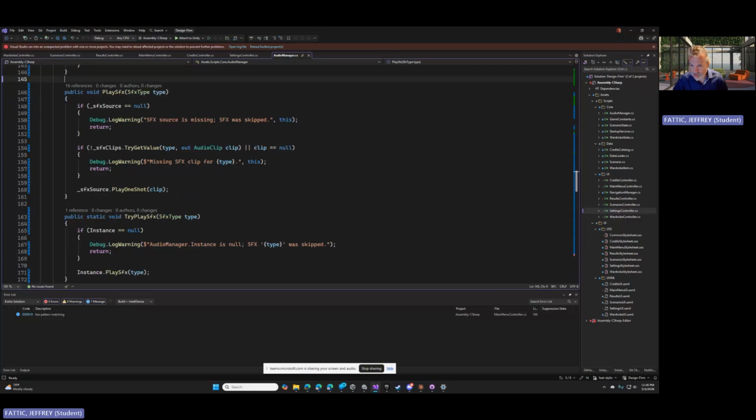We could just do strings probably, but that leads to other problems. So we'll think through that. So play SFX, all it does is say, hey, go get me the value from the dictionary with that enum type. And if it's found, then play that one-shot clip, right?